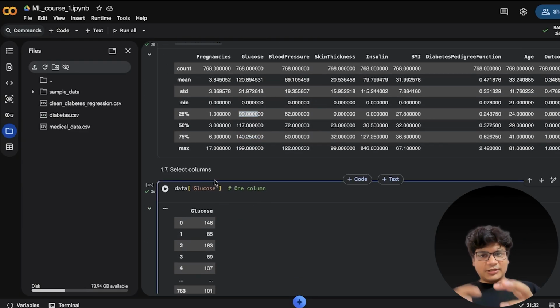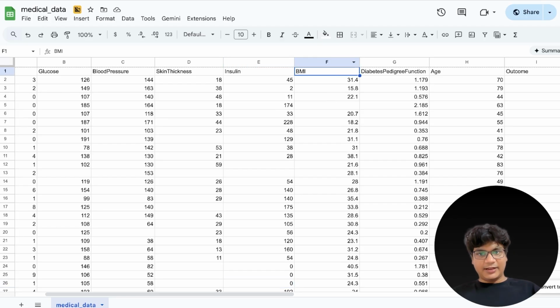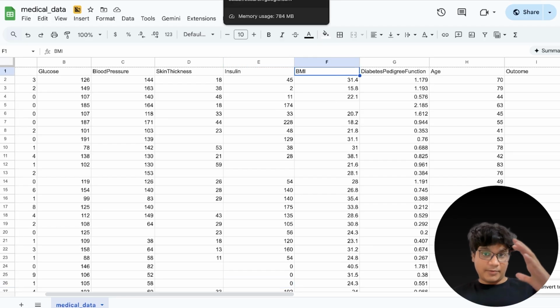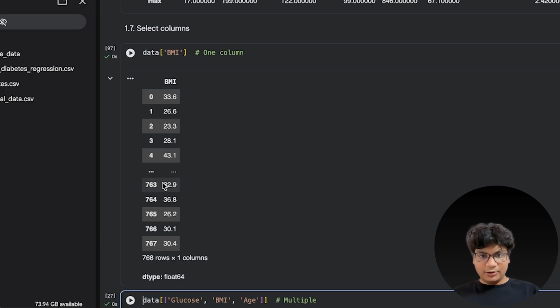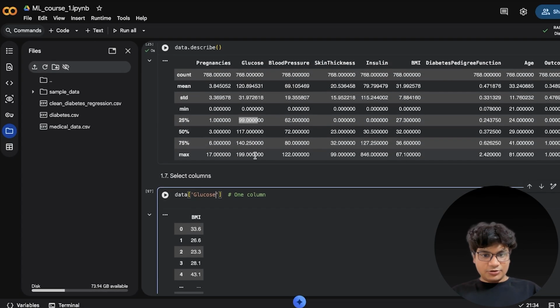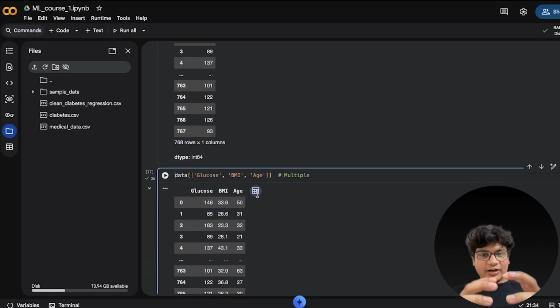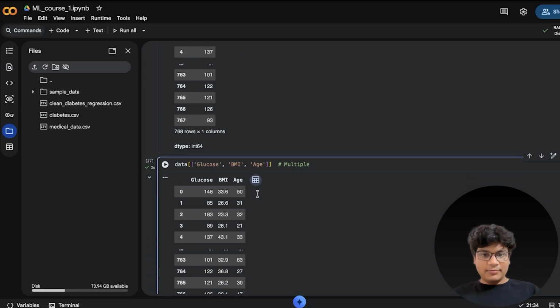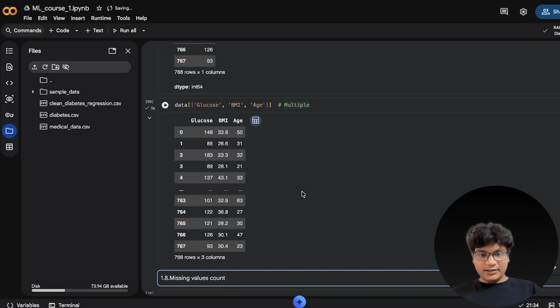Then suppose you want to select a column. Selecting a column means, say this is my data and I want to select the BMI column. How would I do that via pandas coding? Very simple. Just write data and then BMI, that's it. You will be able to see all this BMI data. If I want to see only the glucose column, I will write glucose. I hope the spelling is correct. So I am able to see the glucose column. If I want to see more than one column, I will write in this format, with more than one column name, and I will be able to see multiple columns.